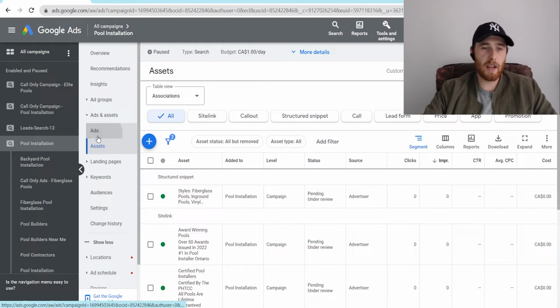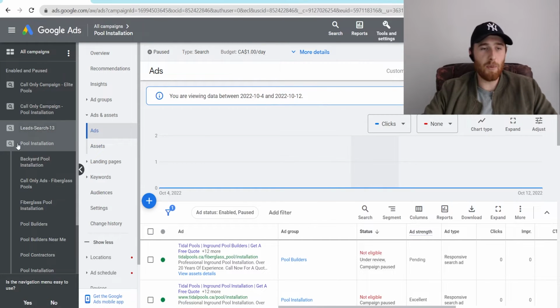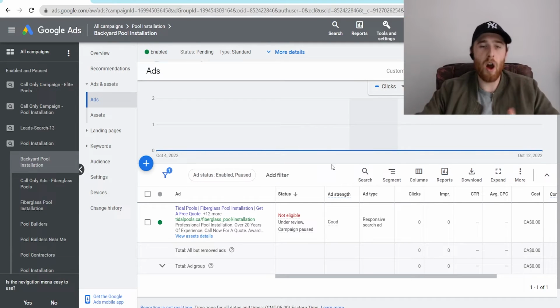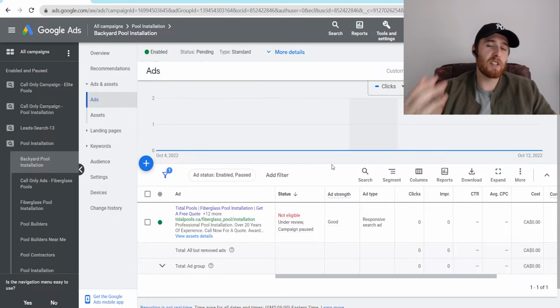Tip number four is found back here in the ad section. Now, a lot of people... I wonder if we actually have an ad group here with only one ad. We absolutely do, and this is wrong. We should have at least three ads in every single one of our ad groups.